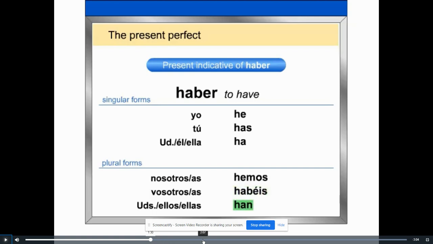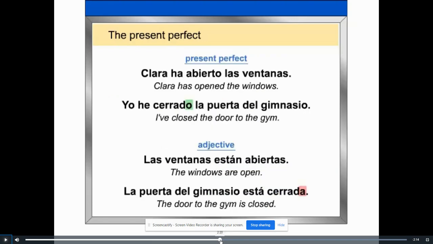So let's talk about a couple other things. You're going to take those forms of haber and then add past participles. Of the examples given to you here, one of them is irregular, but we'll start with the regular one. And that's this one: Yo he cerrado la puerta del gimnasio. Notice that they use the yo form of haber. So that's where your yo he comes in. And then cerrado is just taking the AR off the verb cerrar and adding ado, A-D-O.